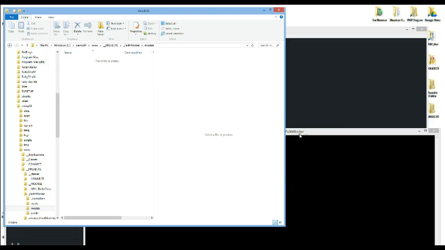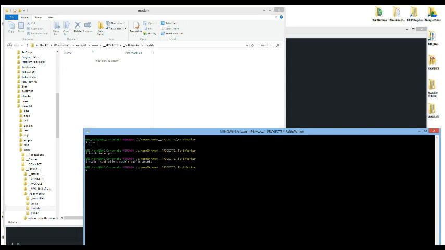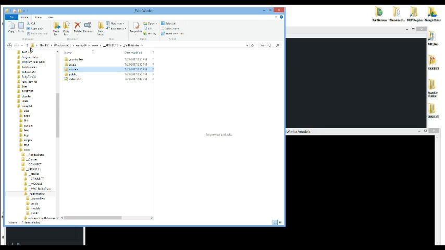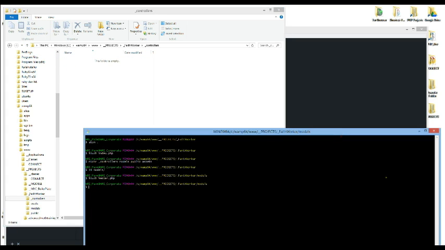I'm going to go inside the models folder, and then I'm going to create member.php. So that's going to be for the model, and then I'm going to go to the controller and create members controller.